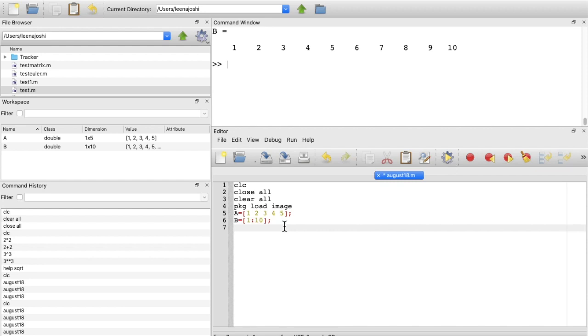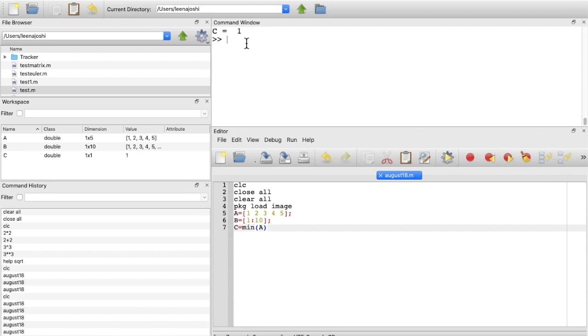If we want to know the minimum or maximum value of a matrix, then we will say C equals minimum of A. So the minimum of A is 1, so it should give us answer 1. I have put semicolon at both places, so only C will be displayed. So our answer is C equals 1.